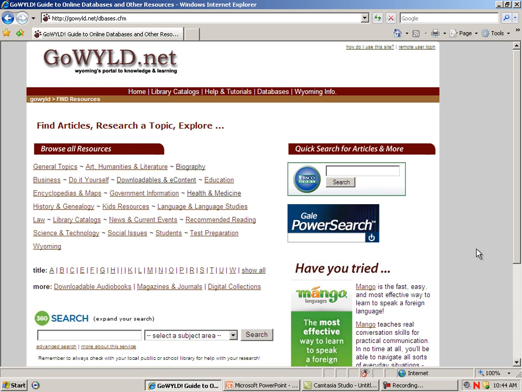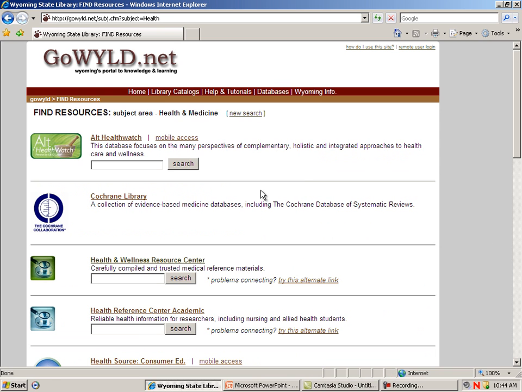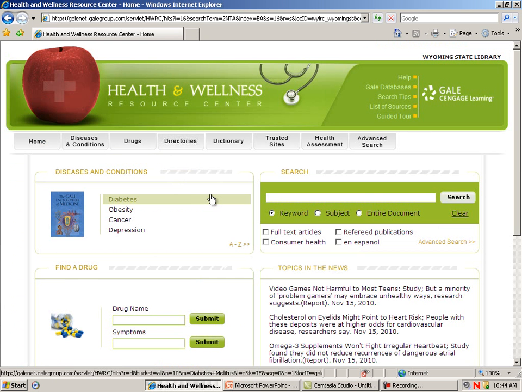We can access the Health and Wellness Resource Center by clicking on the H in the alphabetic title listing, or here in the Browse All Resources under Health and Medicine. Under Health and Medicine, you'll see other useful databases, and here is the Health and Wellness Resource Center link. We can click on the title to go into the database or launch a search here from the search box. So let's take a look at this Resource Center.